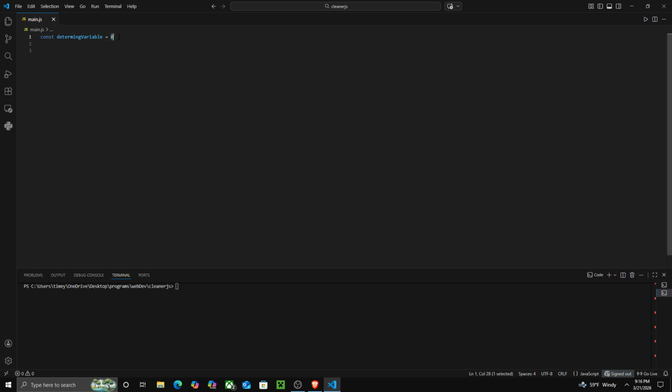Now let's say there's many options for this determining variable, to the point where it would kind of be annoying to write out all the different if statements, like if-else statements. This is where switch statements come in.